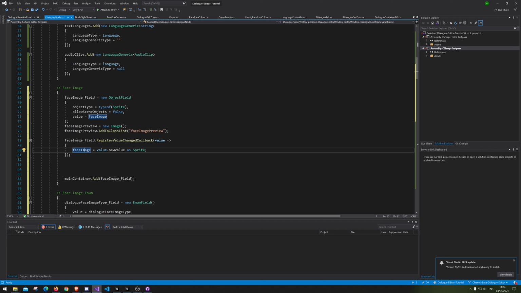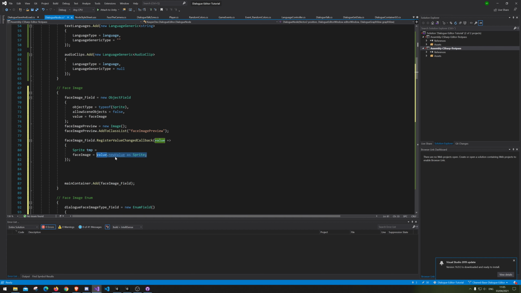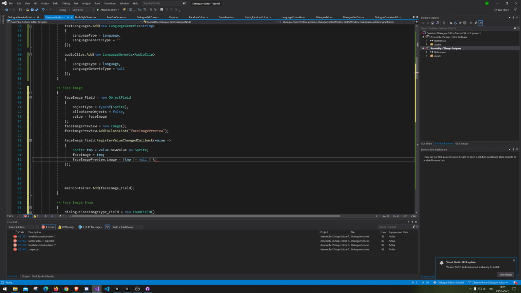So let's see. Just to make it easier for ourselves, we're going to go sprite tmp equals this beautiful thing here, and we're just going to go equals tmp. It's because we now need to go face preview dot image equals, and then we're going to ask the tmp if it is null, because if it is not null, then we want the texture. Or else we just want to set it to be null.